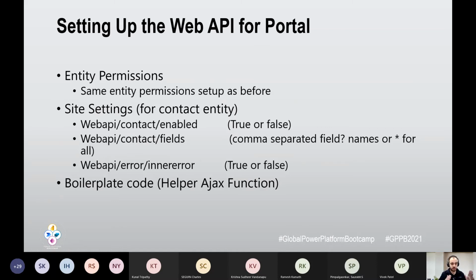If you are using the right portal version, you just need to set up the entity permission as with any other data you set up there. And you need to set up 3 site settings, 2 mostly, but the third one is for developers. So let's say for a contact entity, I want to enable it for Web API. I add this site setting in the portal configuration where Web API contact enabled is true.